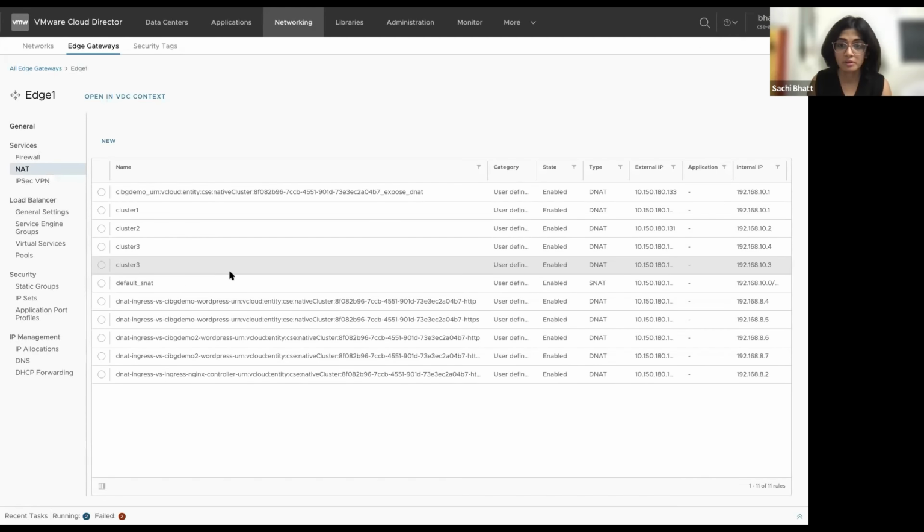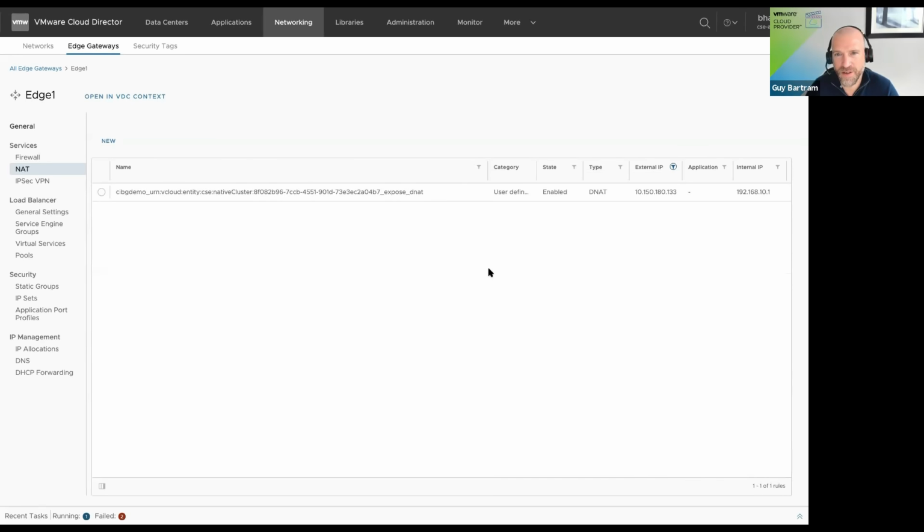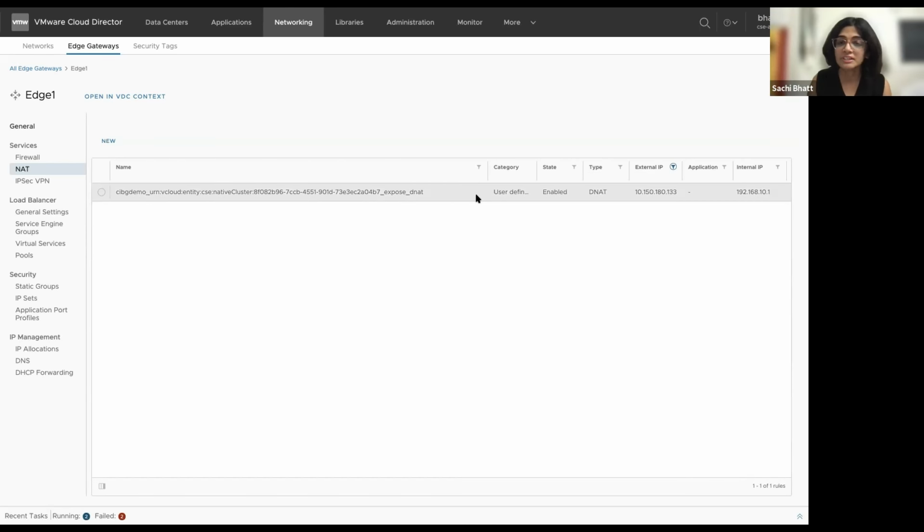So over here, we noted down the IP. I think it was 10.150.180.133. And you can see this got created by the CSE plugin. Right. And when we delete a cluster, this rule will be deleted as well. And if it's accidentally deleted in the meantime, is CSE monitoring it and will recreate it like we had before with the network groups? No, that functionality is not there yet. Okay, right. So don't delete it.